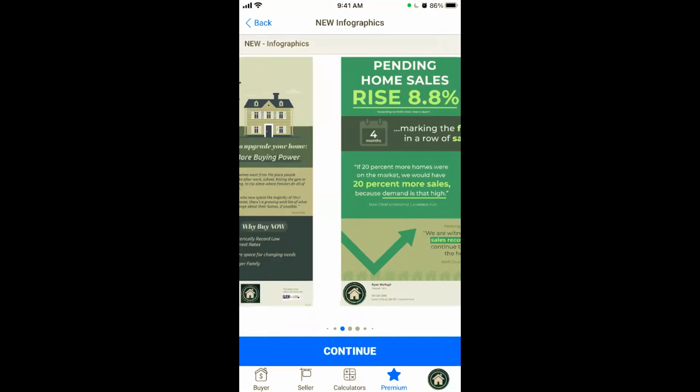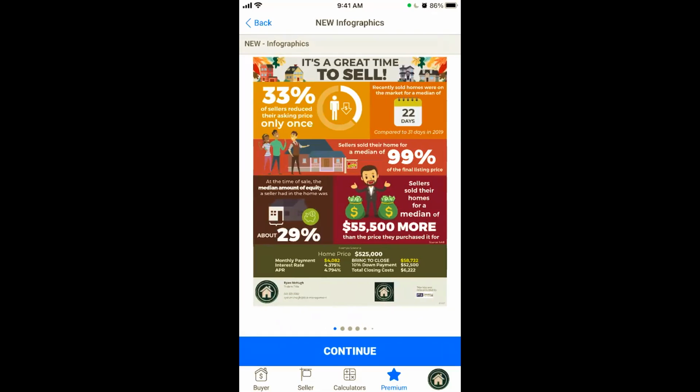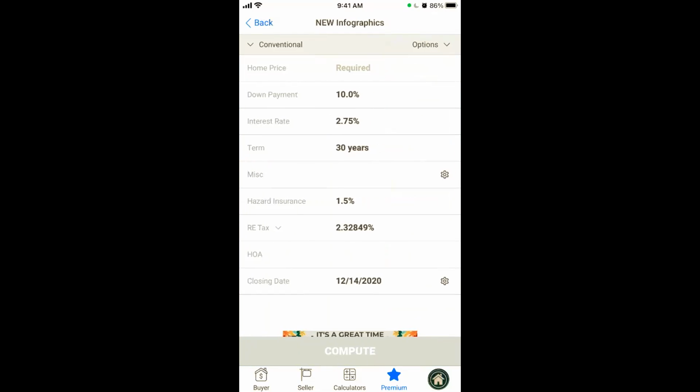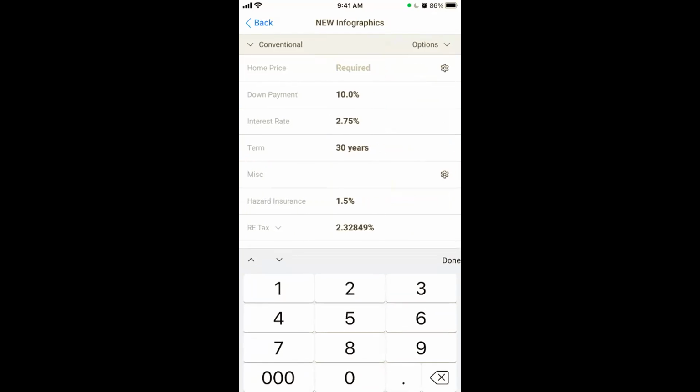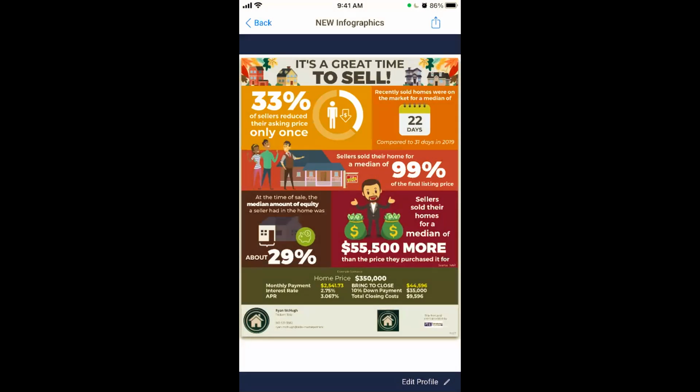On some of them, it'll be based on mortgage rates that you see. On some of them, it will be why are people selling? Why are people buying? On some of them, it'll be it's a great time to sell. So using this to help you get listing leads, right? So if we put in our number here, 350, let's just say they have 10% down payment, great. We hit compute and it makes the graphic for us.